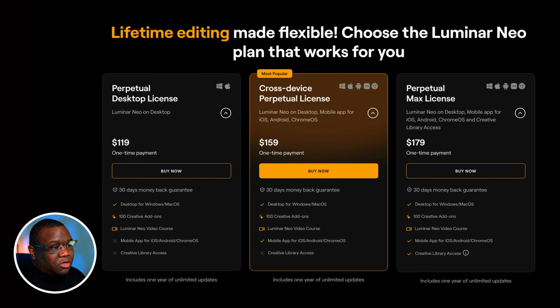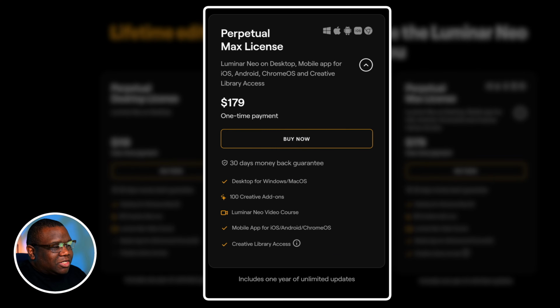All right, so here we are looking at all three of the options that are available to purchase Luminar Neo. Now, we're going to start over on the far right because I think it's better to start with the maximum option and then work our way down. So the first one here is the Perpetual Max license. Now, this is like the top of the line.